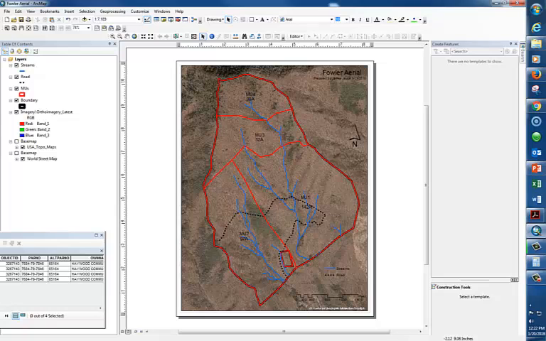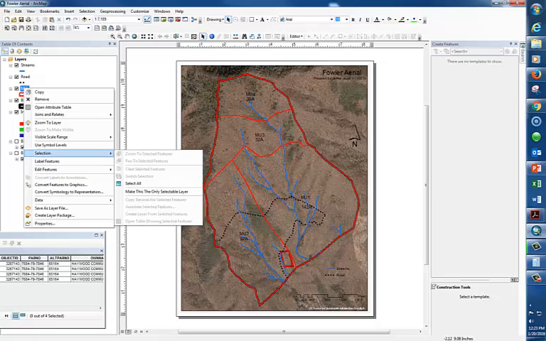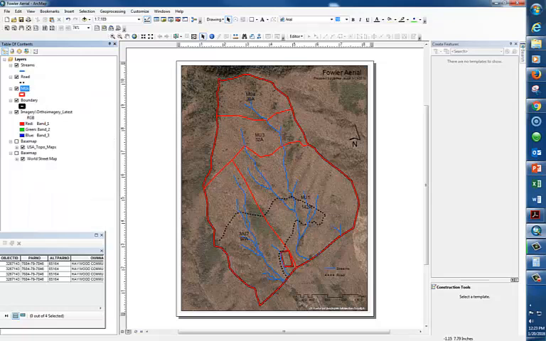All right, so essentially what I'm going to do is right mouse click the MUs, go to selection, make this the only selectable layer. I'm going to use my select tool and select polygon number 4, MU number 4.